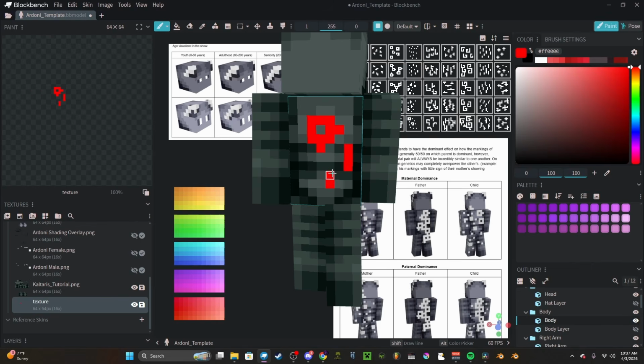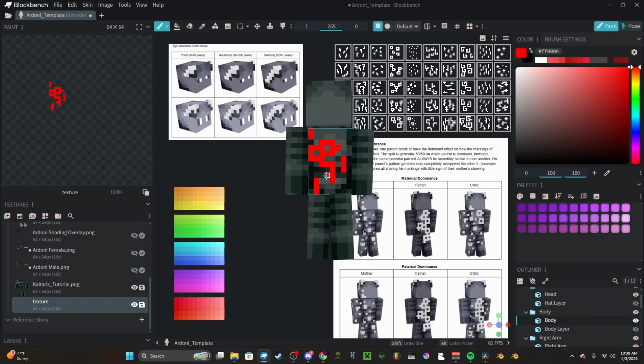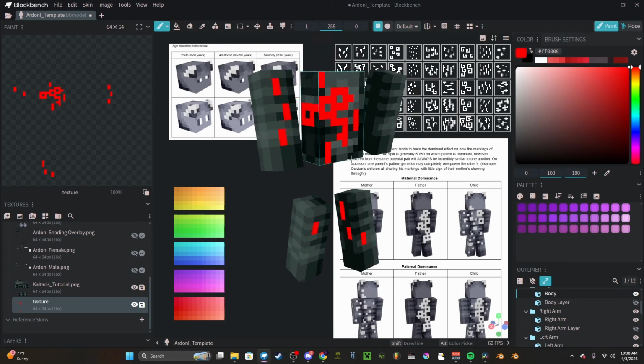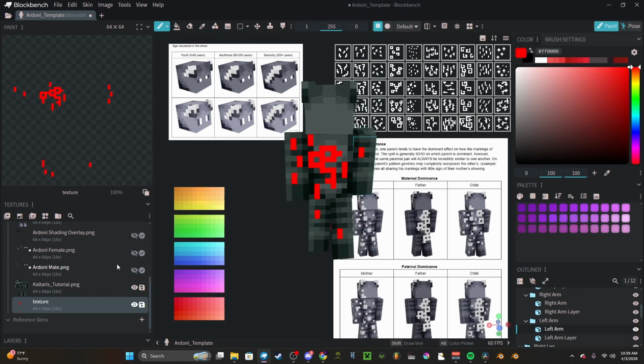From there, it's all about messing around and playing with the pattern until you're happy. Note that most Ardoni are not going to have markings covering their whole body. Too many glowing pixels can get overwhelming from a visual standpoint quite fast. Spread them out and let the patterns pop.